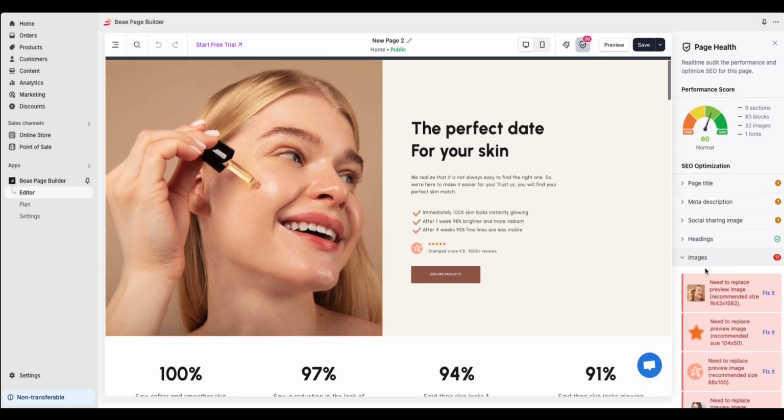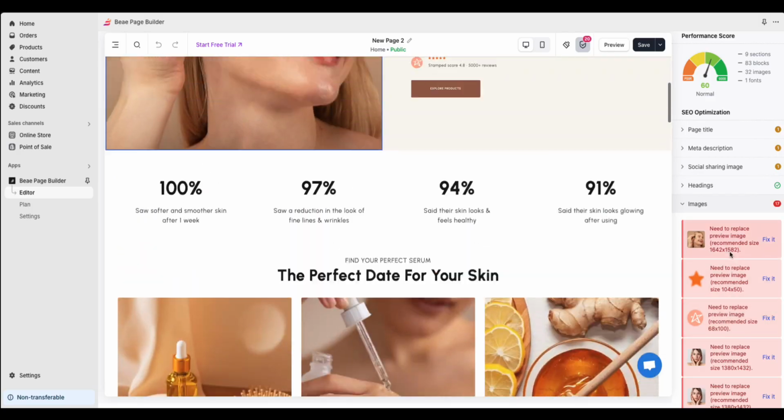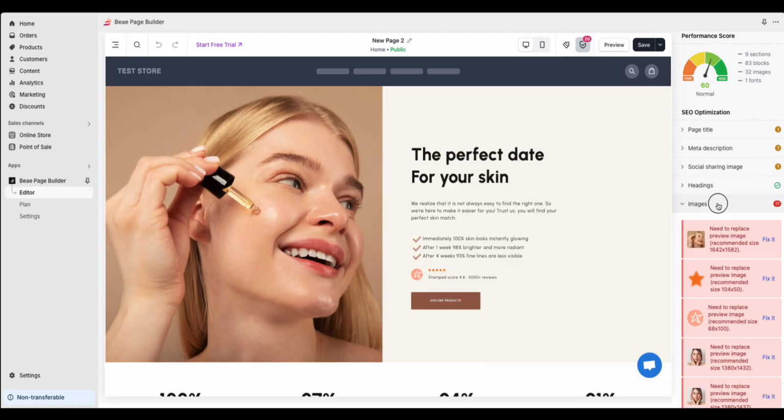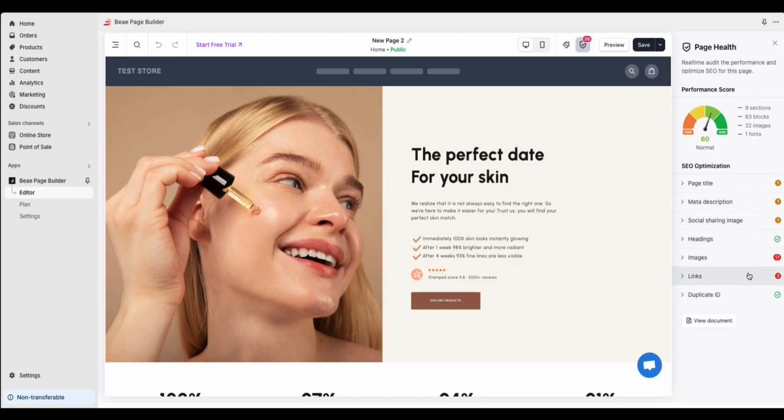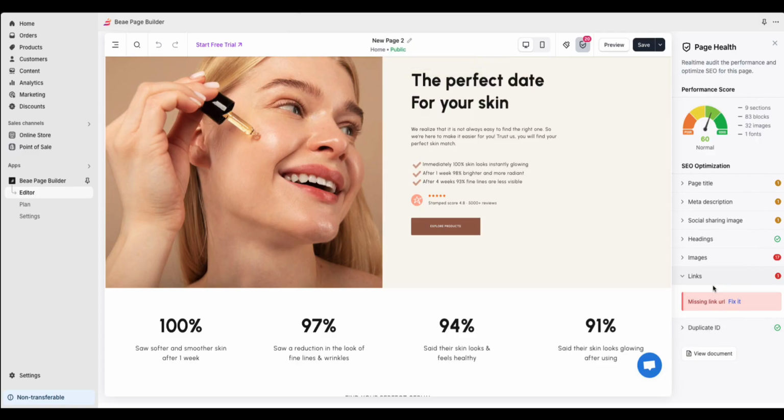6. Images. Replace any images that do not meet the recommended specifications. The system will notify you and provide a Fix-It button to guide you through the process. 7. Links. Ensure that all links on the page are optimized. This includes checking for broken links, ensuring that anchor text is relevant, and that links point to authoritative and relevant pages. 8. Duplicate ID. Address any duplicate ID issues that may be present.